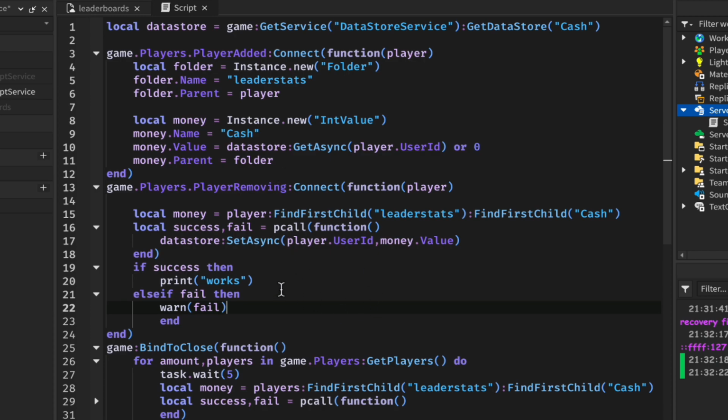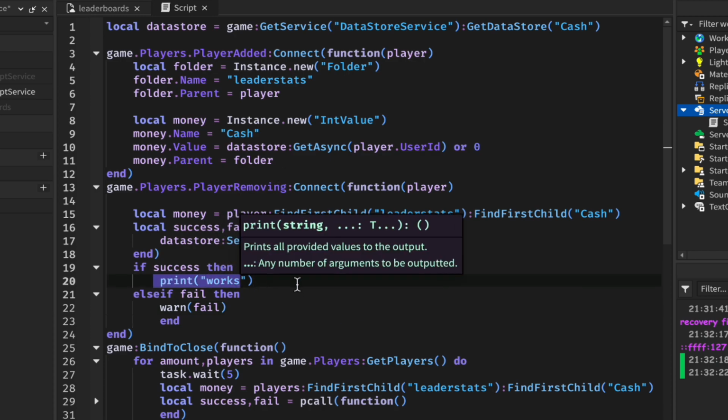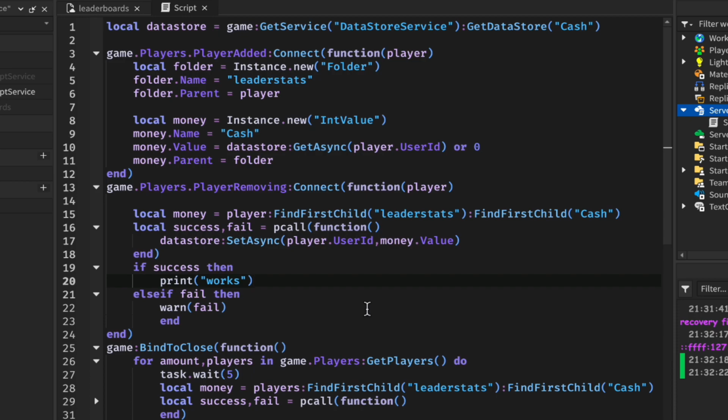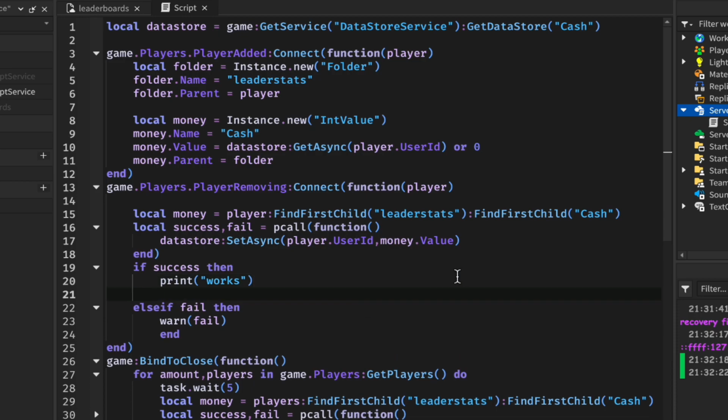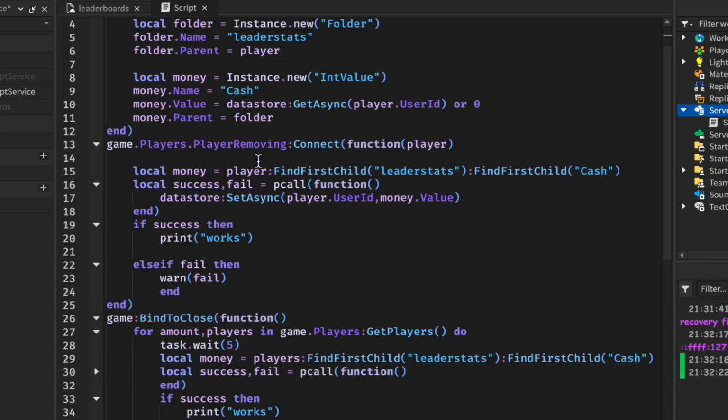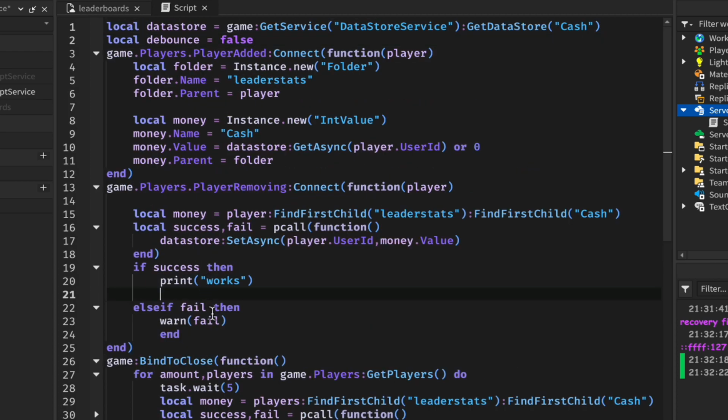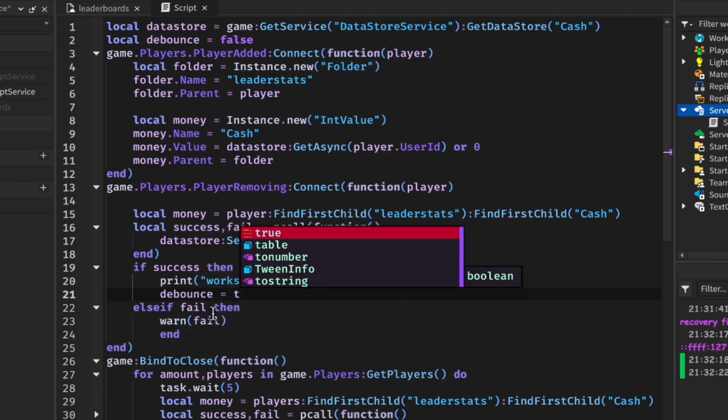So we're going to do if it works and it saves, then we're going to do a local variable here, which is going to be called debounce, and debounce is going to be equal to false, and if it's equal to false we're going to set it to true. So debounce is equal to true.